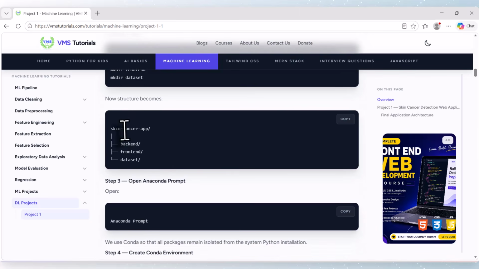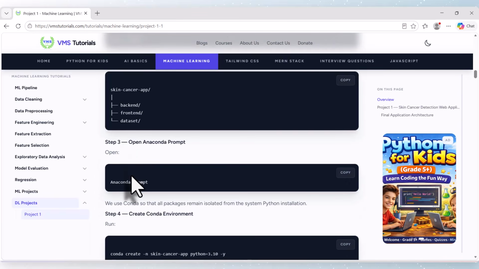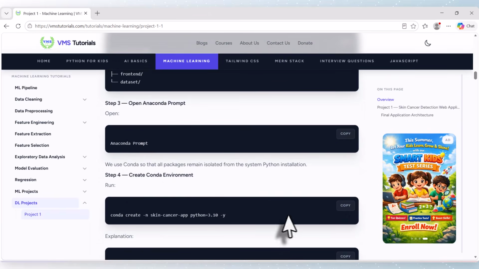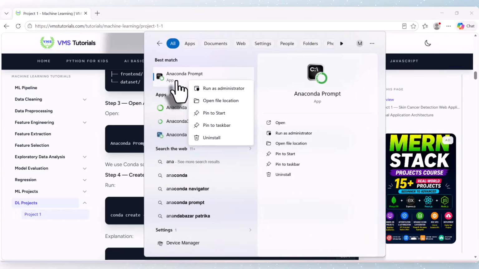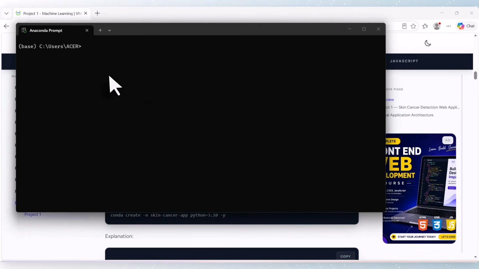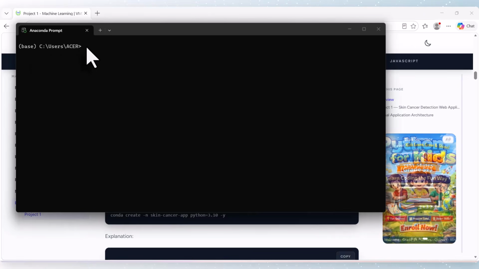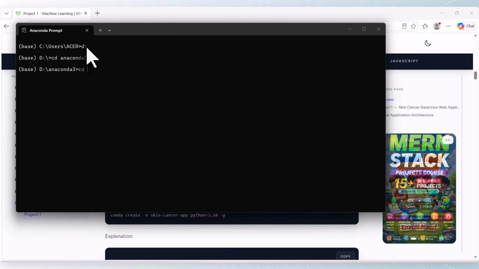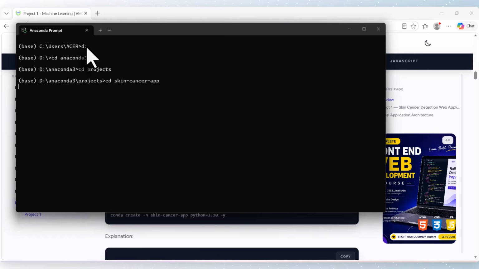Now you can see the structure is becoming something like this: backend, frontend, and dataset. All are empty folders only. Now you have to open the Anaconda prompt. I am closing the regular command prompt and opening the Anaconda prompt here. You can see the activated environment is base, and you are inside the C drive users Acer. First navigate to the D drive, then cd Anaconda 3, cd projects. Now I am inside projects, then cd skin cancer app.